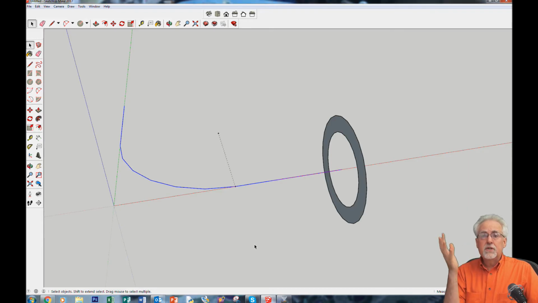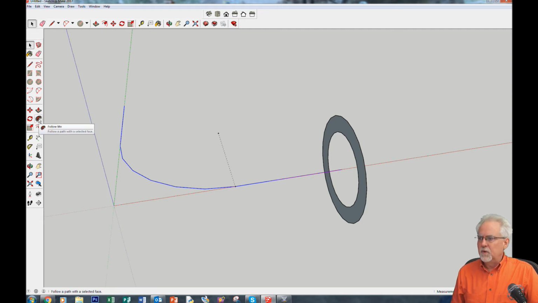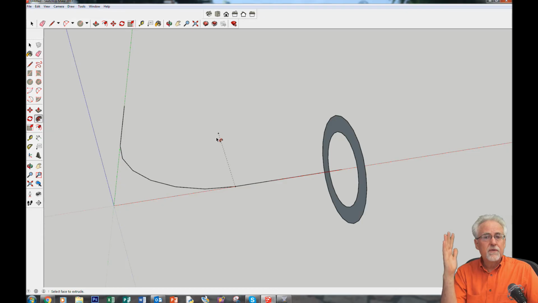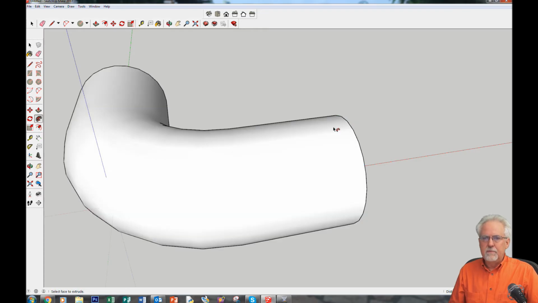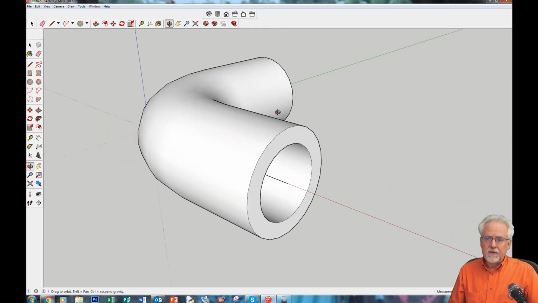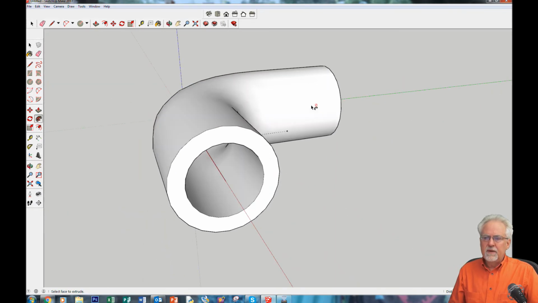So to do an extrusion along a path, to use the Follow Me tool, you first select the path. Okay, the path is selected. Now, after selecting the path, I get the Follow Me tool, which is this one right here. Okay, I've already told it the path that I want to follow. Now I just have to show it the two-dimensional surface that I want to extrude. So I come right here, and I just click on that, and boom, look at that. Now if I turn around, hopefully we'll have a hole in this. Okay, yeah, so look, we got an elbow.